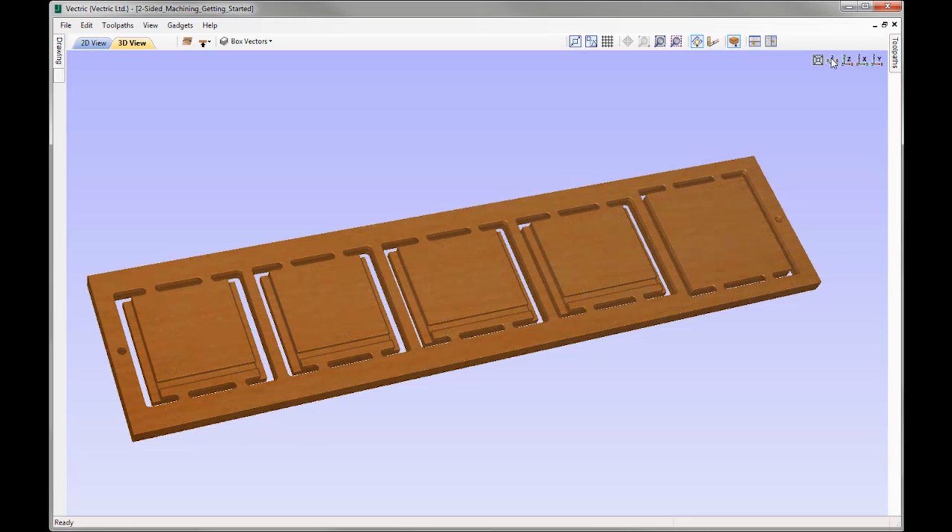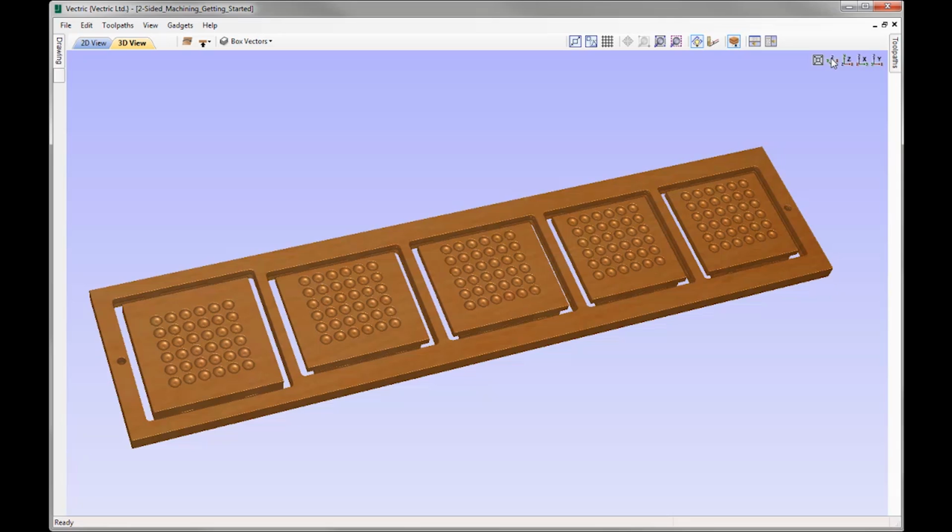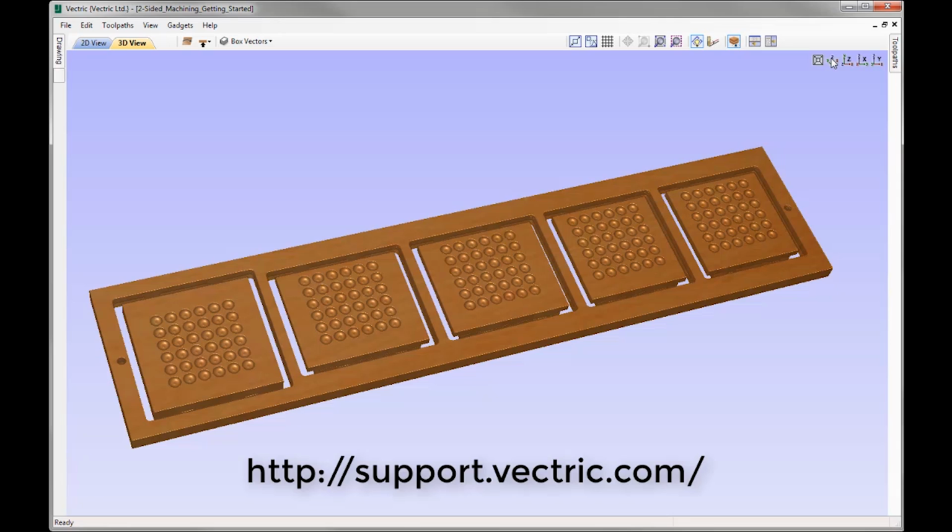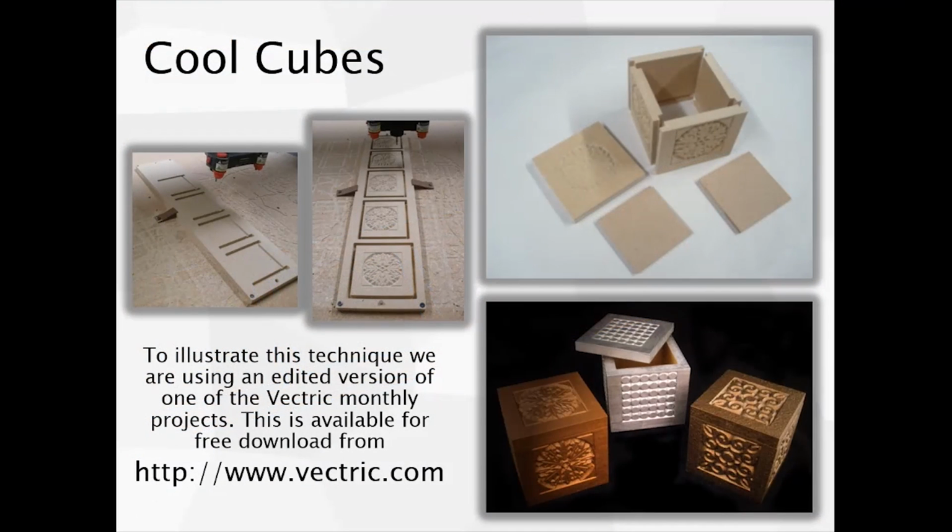This is a getting started guide to working with two-sided projects in the software. There's a much more detailed version of this tutorial that is available from the Vectric support website that you can access by visiting support.vectric.com. Now, the file that we're going to look at to demonstrate a two-sided project in the software is based on one of the free monthly project files called Cool Cubes.